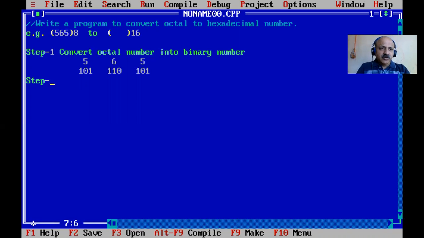Now step number 2, we extract 4 bits in a group. So we define groups of 4 bits. So here 101 is there, but 0 we have to take from 6, and here remaining 1 and 1, and 0 extracted from 5, and here remaining only 1, so I provide 0. So that is a group of 4, means 4 bits we have to define for our group.